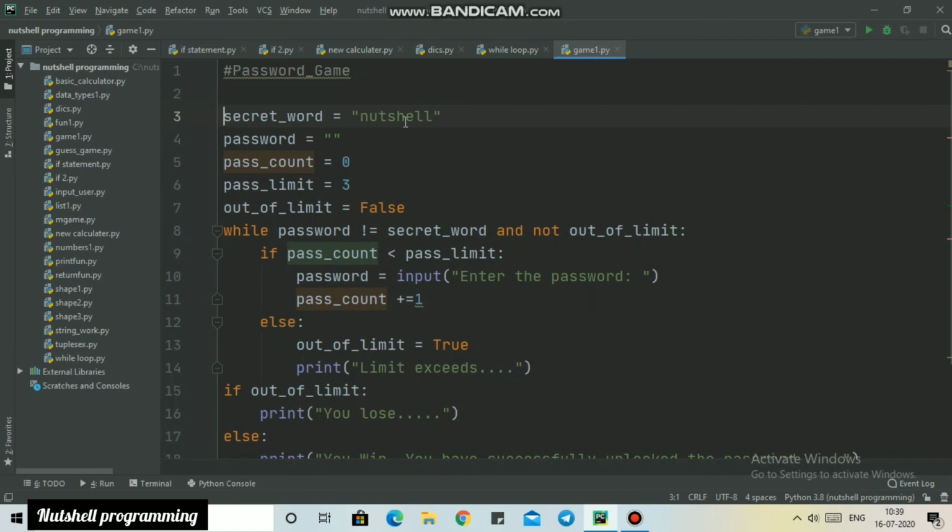So here we have our first variable, which is going to be secret word. It will store the nutshell value. Second variable is password. Third variable is pass count. Fourth variable is pass limit, and our fifth variable, which is a boolean value, it is false, out of limit. So pass count value is 0, pass limit is 3.